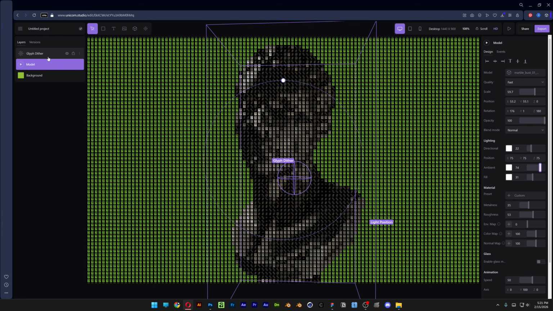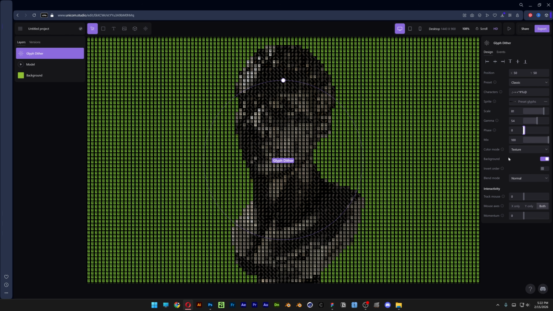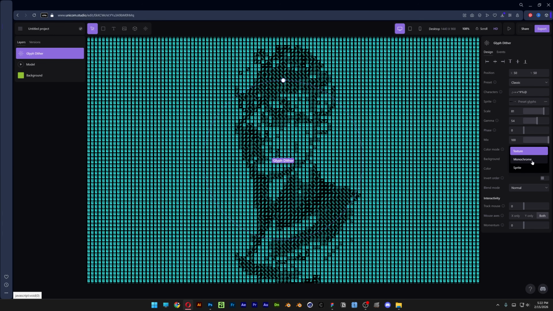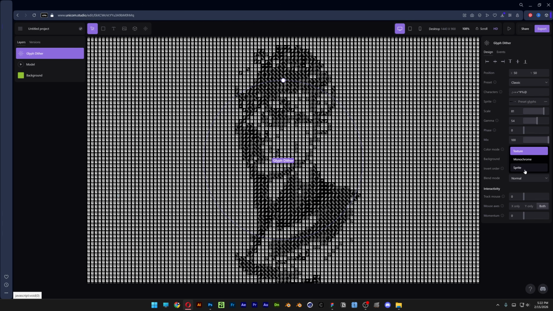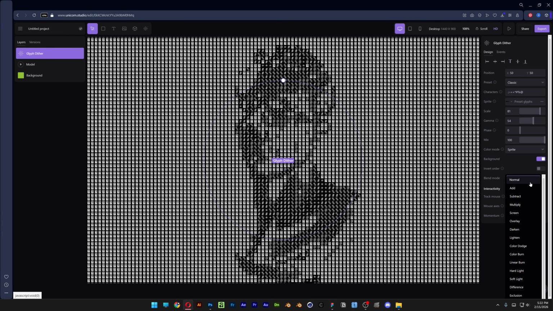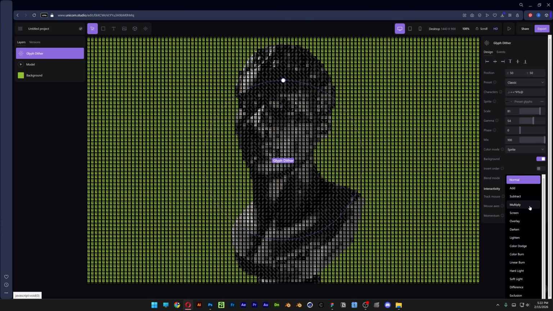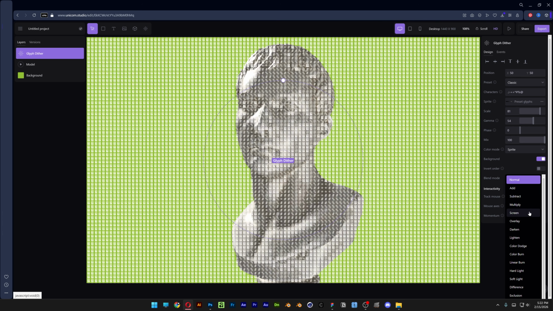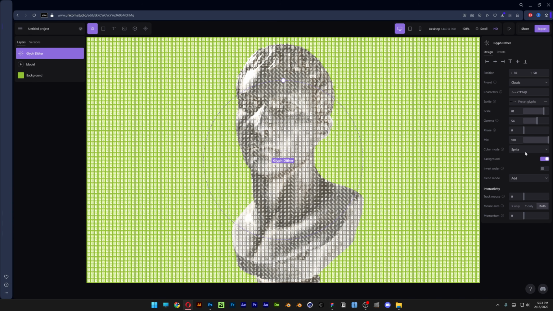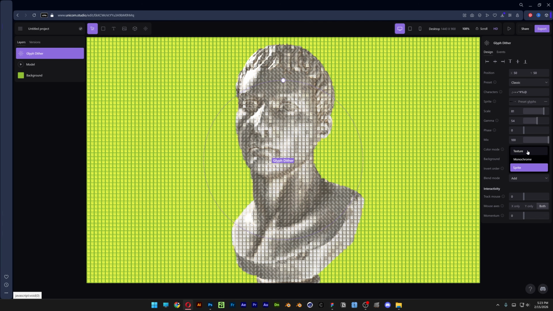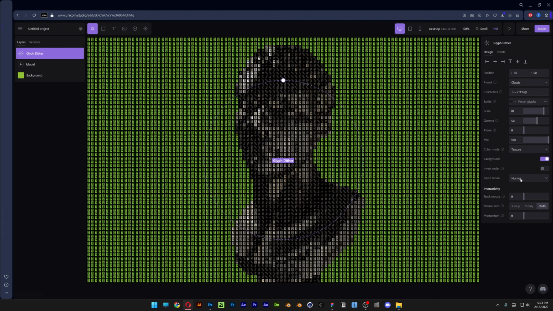Okay, so let's go back to the Glips Ditter. And let's go to the color mode. We got the texture. You got also monochrome and sprite, or whatever that is. I'm gonna select the sprite, and then you also got the blend mode. You can mix that up to make it more complete. But I'm just gonna go with normal and change this guy to texture, actually add, no, there you go.